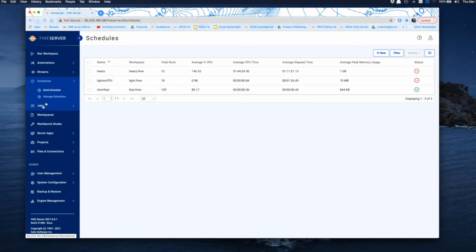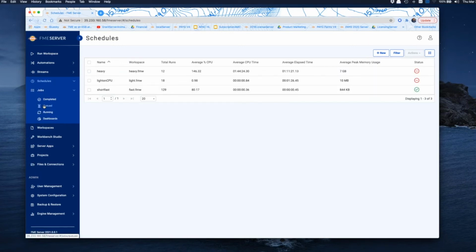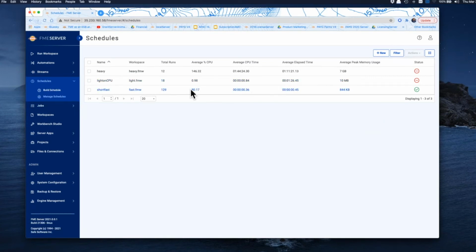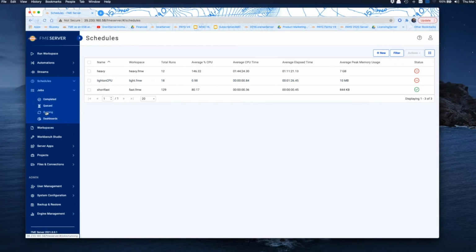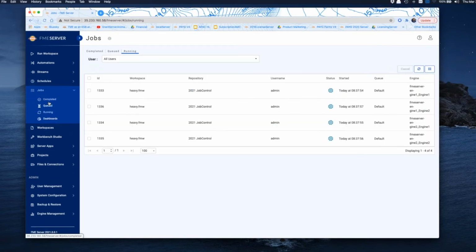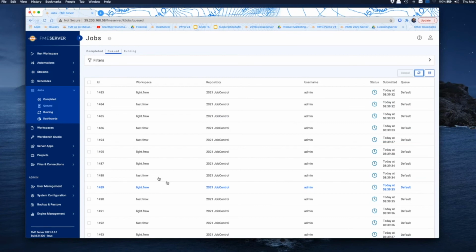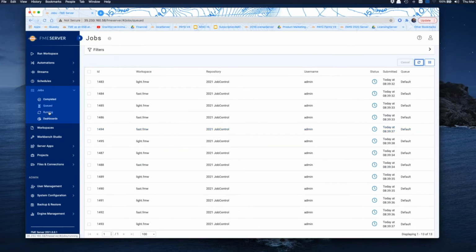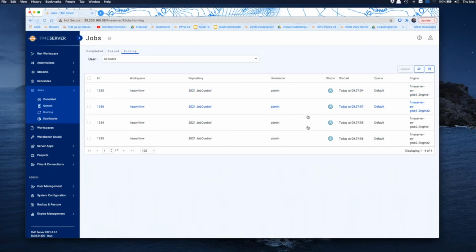And now we're going to go to the jobs, the queued ones. And so now we should see all these going on. So jobs: running is heavy, and then the queued ones, these are all the lights and the fast. I got a lot of jobs being submitted because I'm getting excited about how great this is. But you can see none of them are going to get any CPU because these heavy jobs are going to take a long time to process.